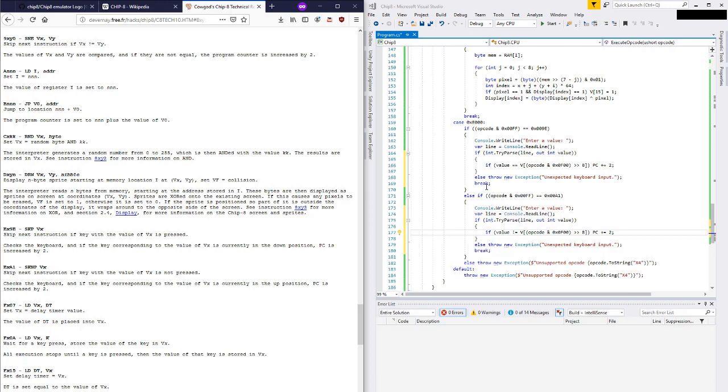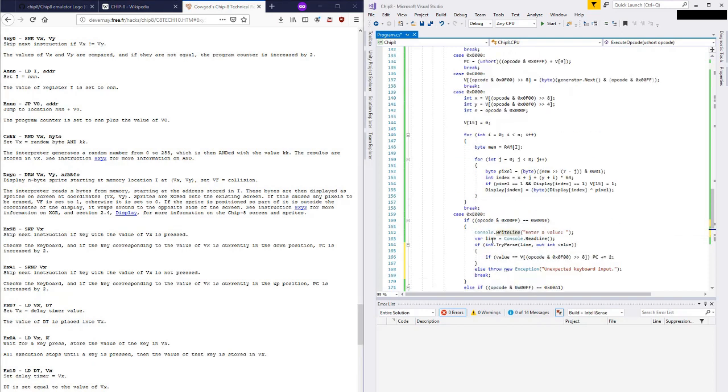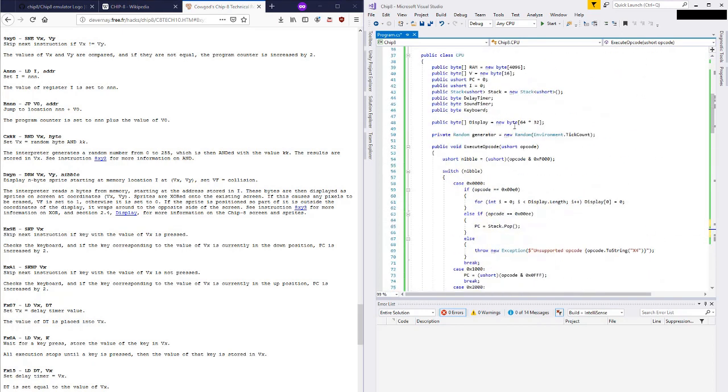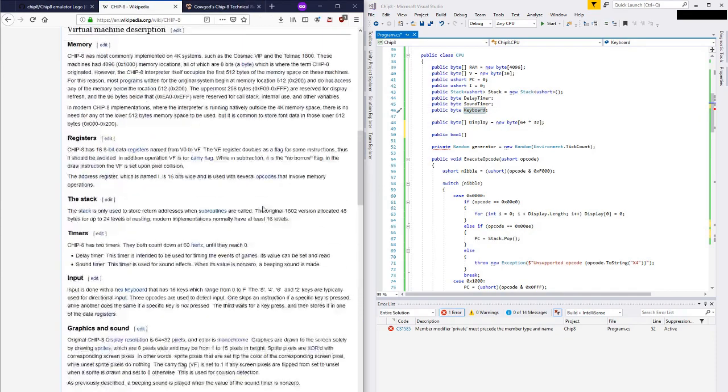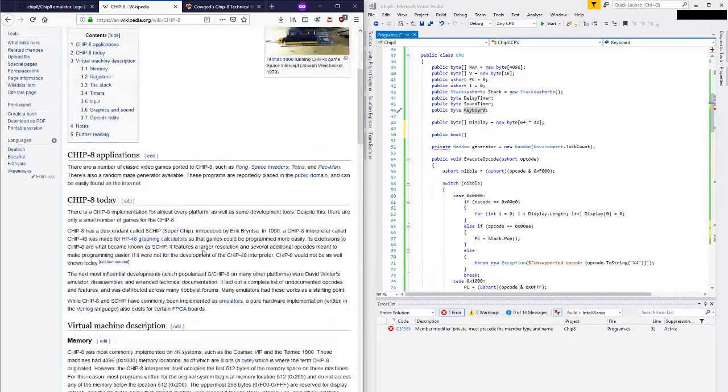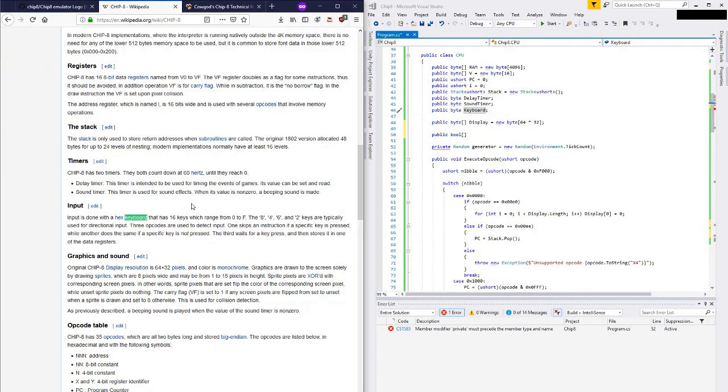Awkward. So I need to have an array of 16 booleans and check to see if those values are held or not. Okay, we can do this. Keyboard. What was I using that for? Wikipedia had something about a keyboard here. Keyboard has 16 keys. Okay, that's what I'll use.